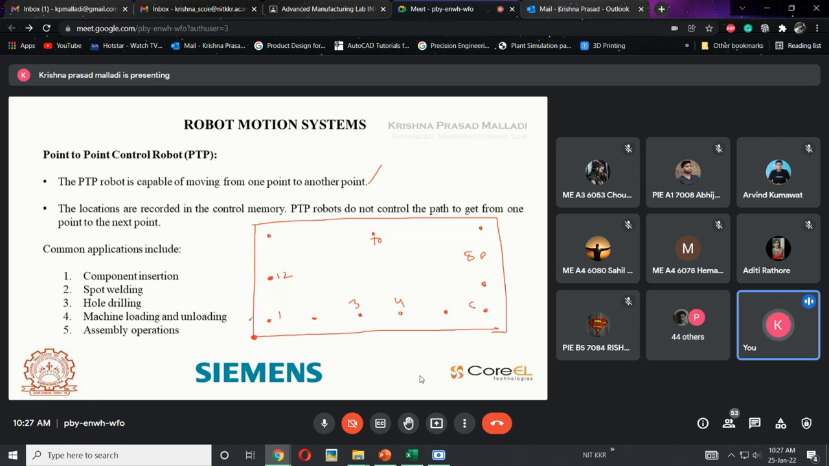Now in point to point, what will happen? The robot's initial position is this one, home. We will call this a work coordinate system, or WCS, or we have defined this as an artificial home. So the robot will come to this location and wait for the cycle to start. Once the cycle is started, the robot first needs to come to this location.